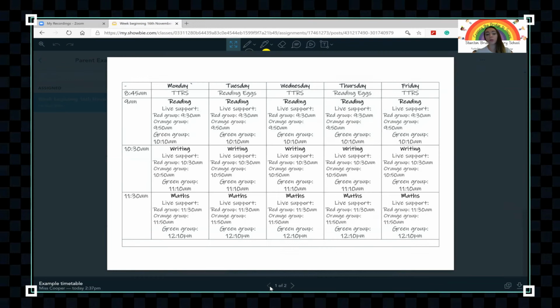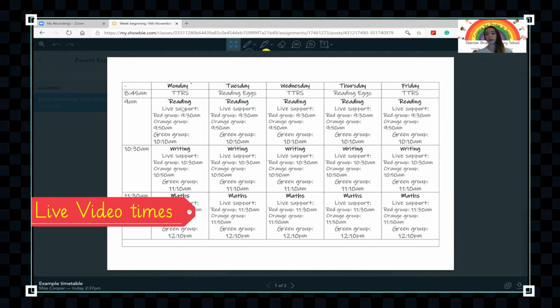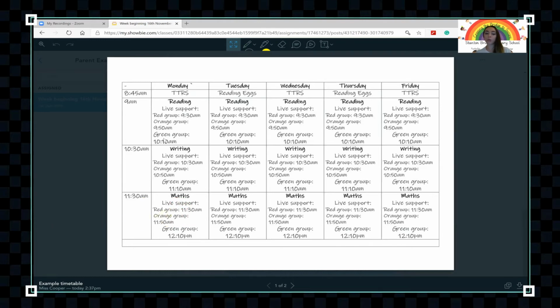Today, your children will be able to access a live video feed with their class teacher in order for them to get extra support with their work. If children don't access the right video feed at the right time of day, then they won't be able to join in and they won't be able to get the support that they potentially need. So if you look at this timetable, children must complete their reading tasks at 9 a.m. so that from 9:30 onwards, the teachers will have a live feed where the pupils in those groups will be able to access additional support. And I'll go through that with you a little later on.